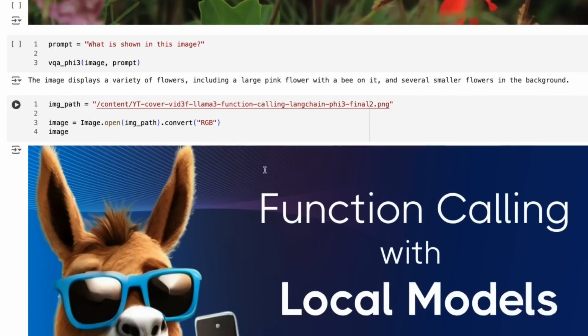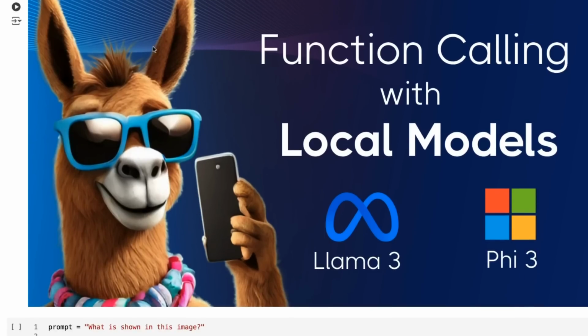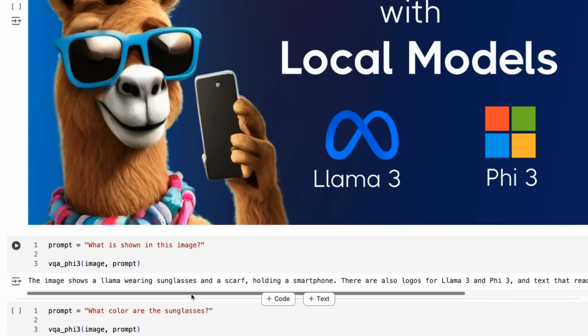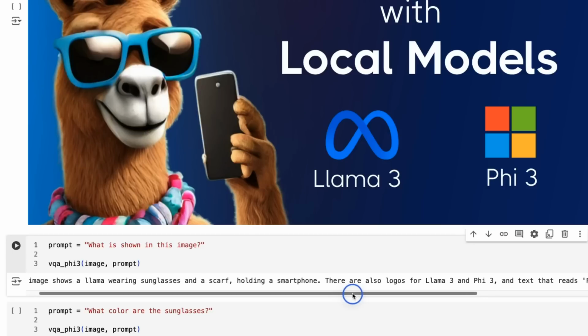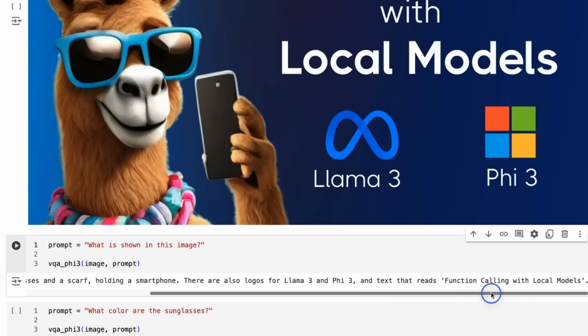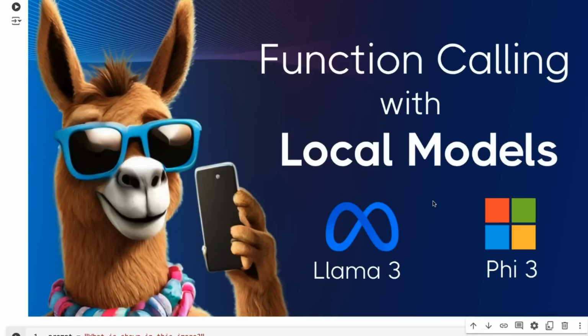I was curious to see how good the OCR was, and could it work out different things in here? So I took one of the thumbnails from my old videos, put it in, and asked it what is shown in the image. The image shows a llama wearing a scarf. I'm not sure it's a scarf, but even I'm not sure about that, so I wouldn't hold that against it. Holding a smartphone, which I thought was pretty good that it got. There are also logos for Llama 3 and Phi-3, and the text reads function calling with local models. So you can see that it's pretty much got all of that correct.